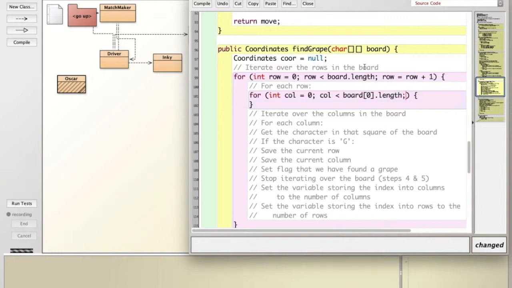L-E-N-G-T-H, there we go. Because the first element in a row is in fact the column. So just use this syntax: board bracket 0 dot length. This will get us the length of each column rather than the length of each row.